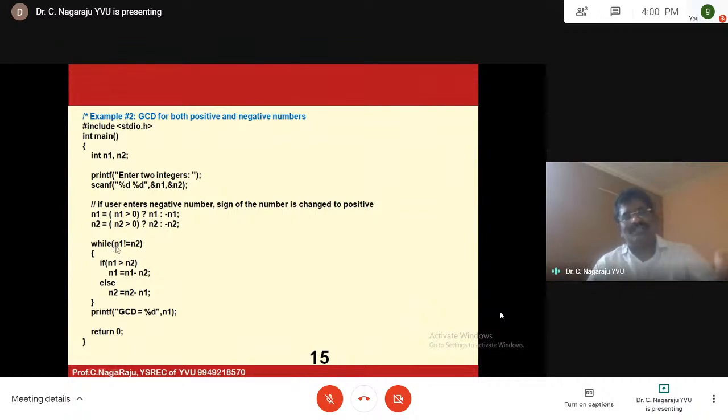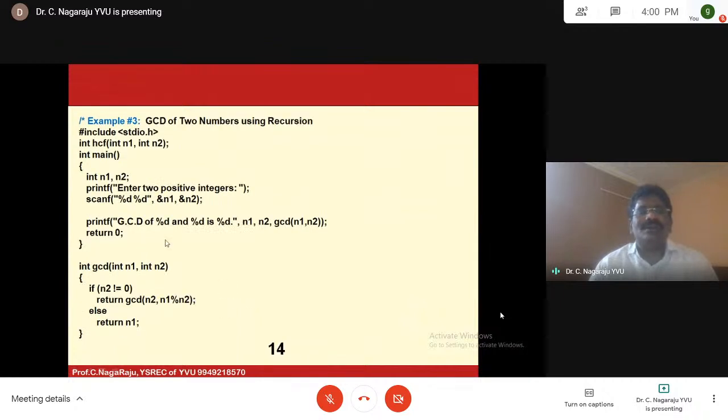I don't want to explain this code, but you are familiar with the GCD of two numbers. Here I wrote a smaller code, and comparatively it has taken 15 lines of program. Another third variation of the GCD of two numbers I wrote took 14 lines. Comments are not counted, so the third one took 14.